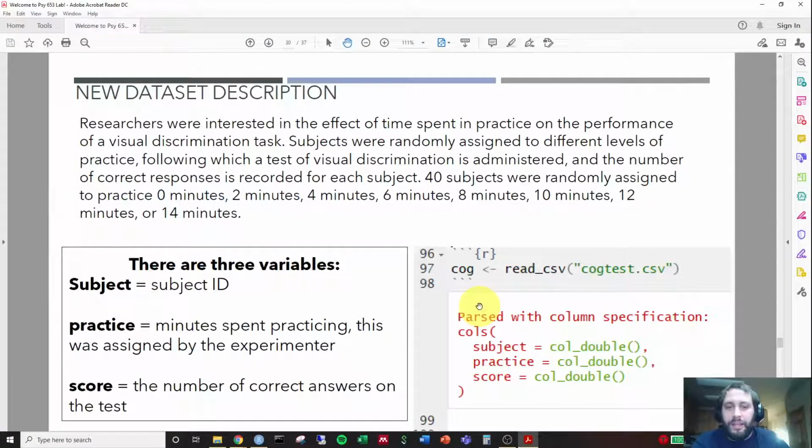So in this data set, I think we've used it before, but we're going to be using it in a little different specification this time. Essentially, researchers were interested in the effect of time spent in practice on the performance of visual discrimination tests. Subjects were randomly assigned to different levels of practice, following which a test of visual discrimination is administered, and the number of correct responses recorded for each subject. 40 subjects were randomly assigned to practice of 0 minutes, 2 minutes, 4 minutes, 6 minutes, 8 minutes, 10 minutes, 12 minutes, and 14 minutes.